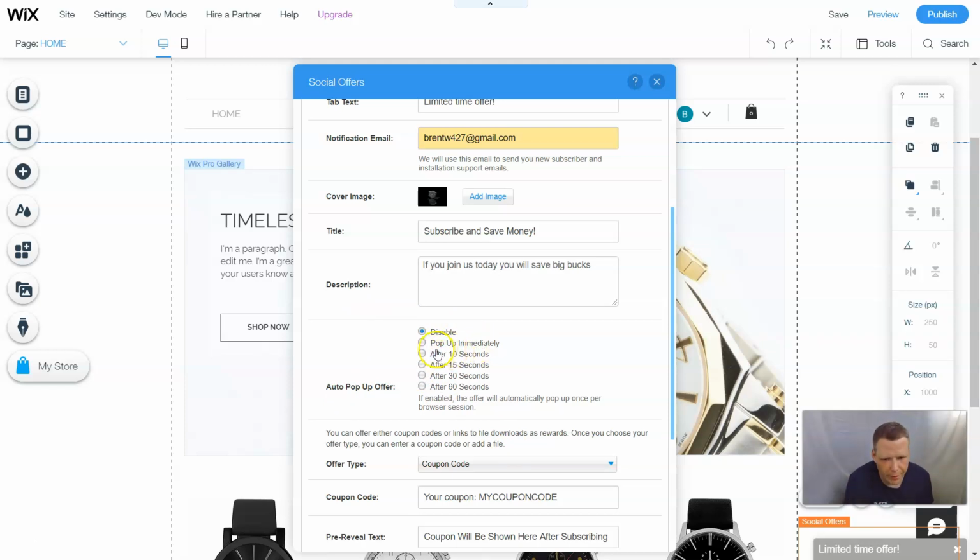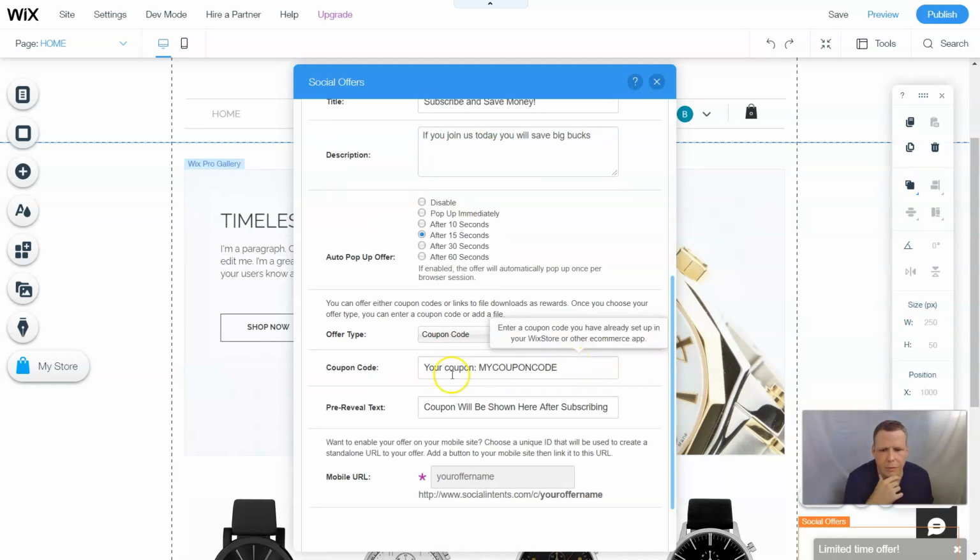You can have it pop up immediately, after 10 seconds, after 15, 30, or 60 seconds. Now, if it's enabled, the offer will automatically pop up once per browser session. So let's say they're here, they're checking, right? You want to give them a little surprise, bing, right? We're going to say 15 seconds for this.